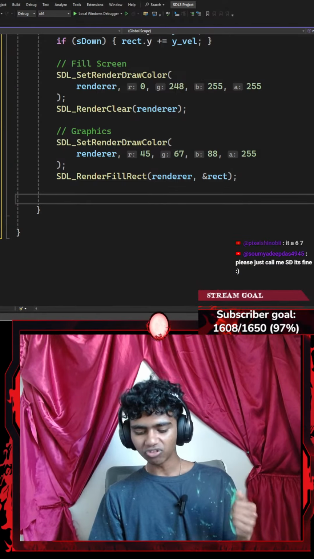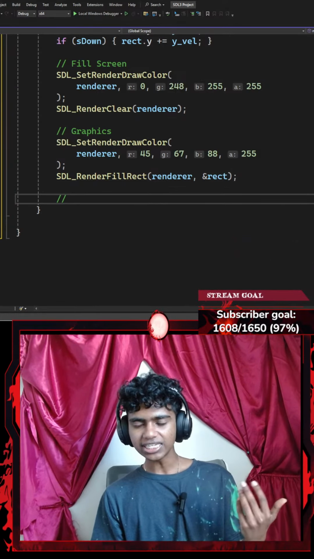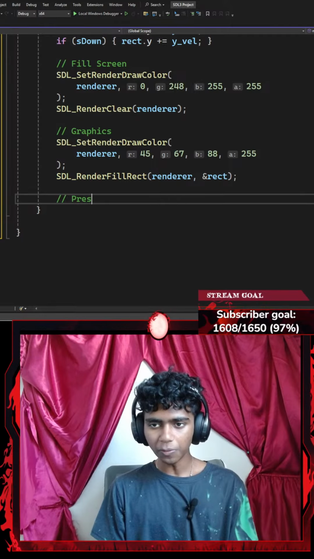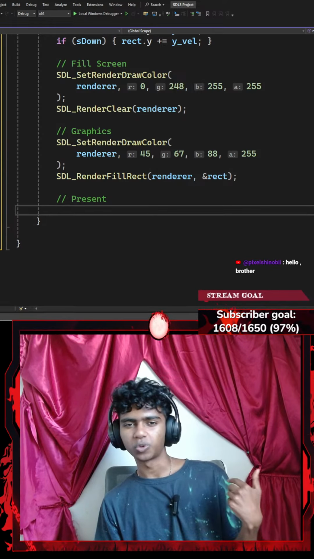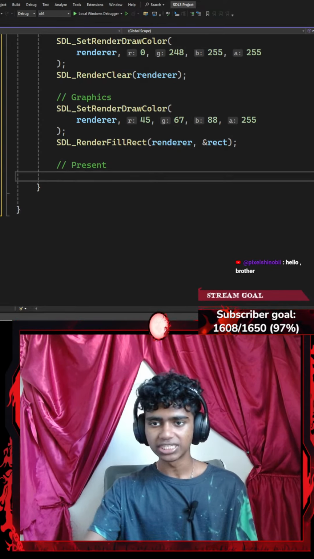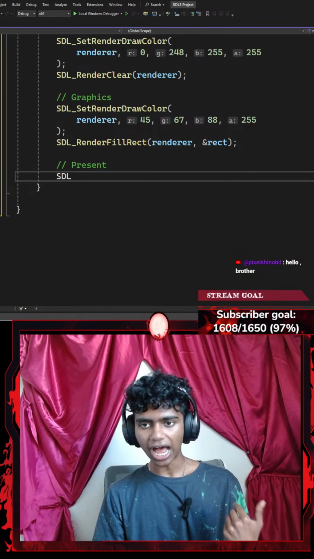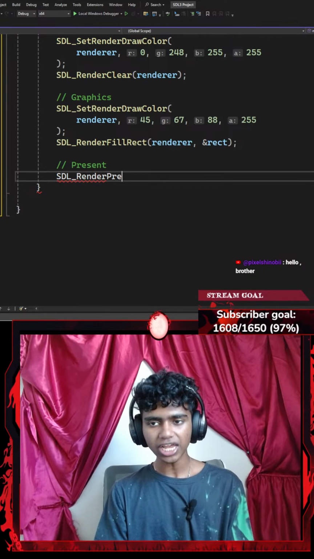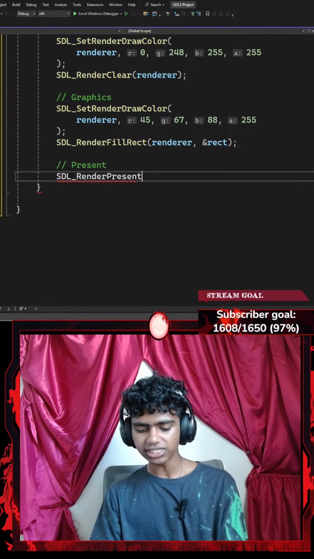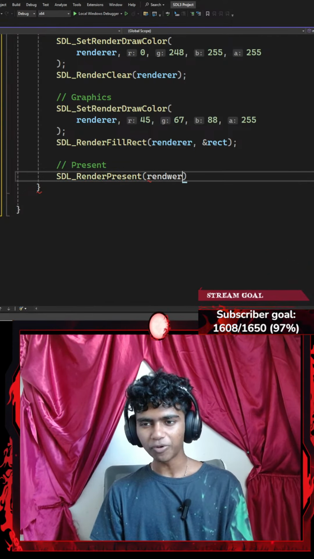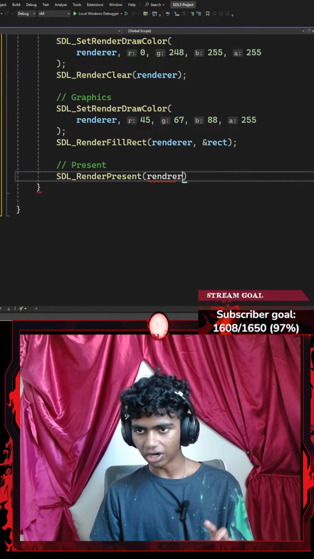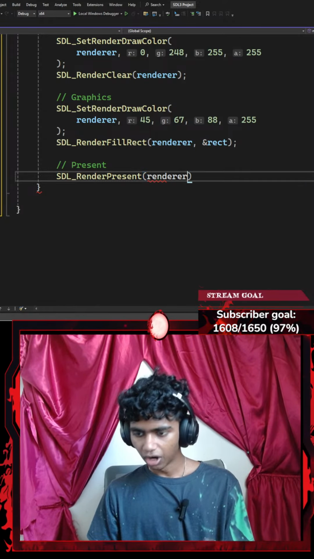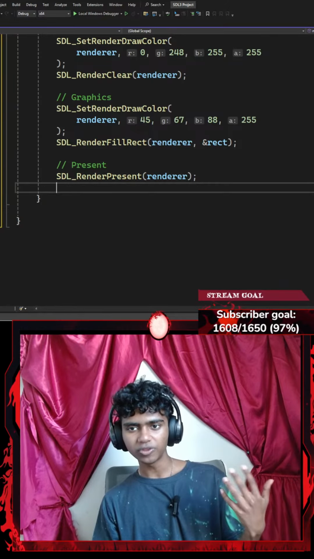Okay, once I'm done with graphics, I'm gonna add a comment that says something like present. So I'm gonna be presenting my renderer on my screen as well, because if I don't present it, then it's not gonna be seen. To present my renderer, I might go with something like SDL underscore render present. Okay, this does require a parameter of my renderer though. There we go. Okay, perfect. And then I'm gonna go ahead and end this with a semicolon.